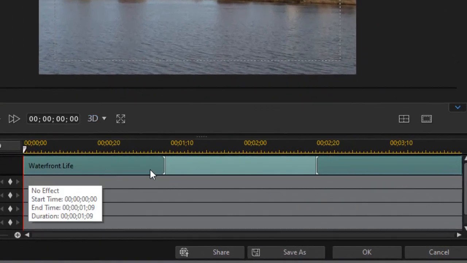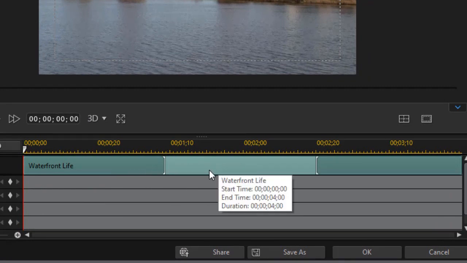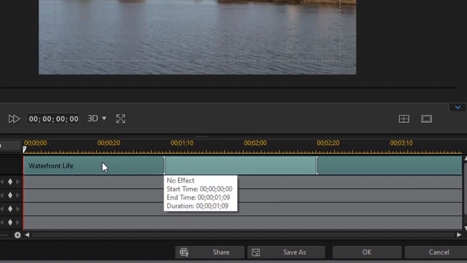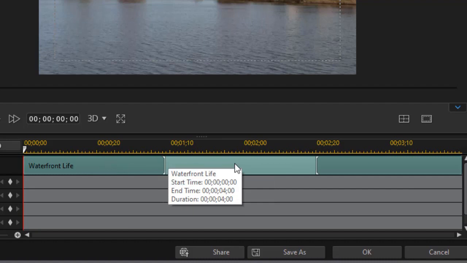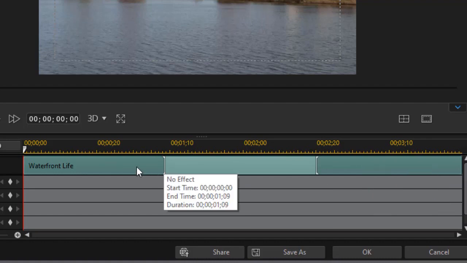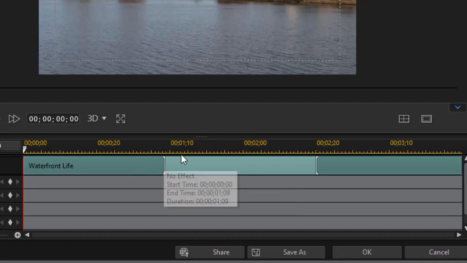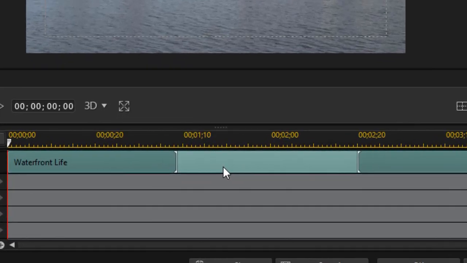Now, right now you notice when I highlight this, I have 3 bluish green areas. The left area, if I hover over it with the mouse, says no effect. The right area says no effect. These are my in and out animation effects. And I can always find out if any are applied by simply hovering the mouse over that. The duration of the effect by default is something like 1/3 of the length of the title.